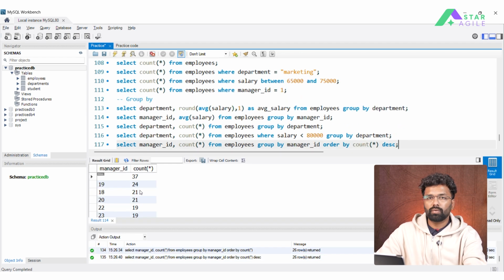So now, apart from this null over there, the manager ID for which we have the highest number of people reporting is manager 19. How am I able to find it out? By looking into the data over here, where I am grouping the data based on the manager ID, and then counting how many employees are there in each and every manager ID. So there are 24 people who are reporting to manager ID 19. There are 21 people who are reporting to manager ID 18.